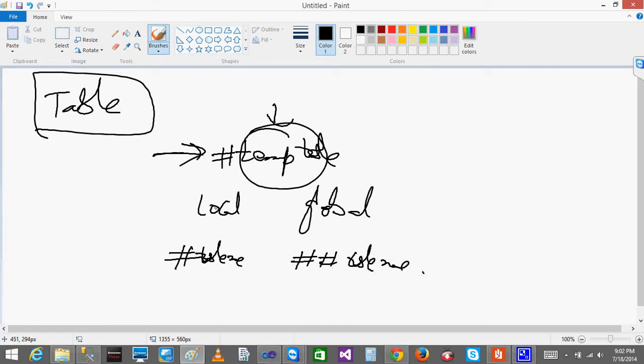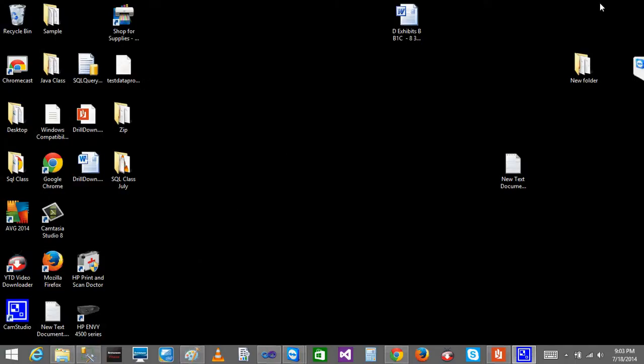Once you create a temp table, whatever operation you can perform on a table, you can perform on it. If you create an index, you can create an index on the temp table also. If you add a column on the table, you can add a column on the temp table also. If you want to delete the table, you can delete the temp table also. You can do all those things. Now we will see one thing.